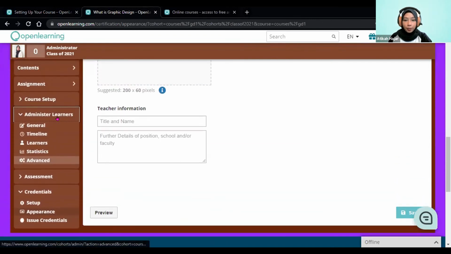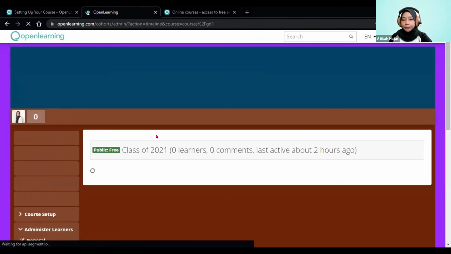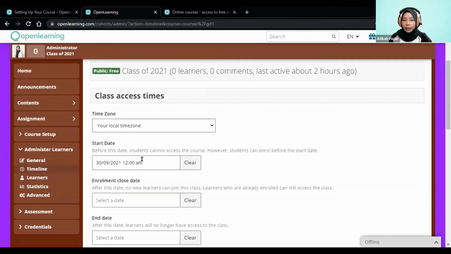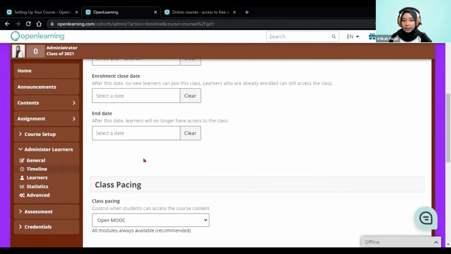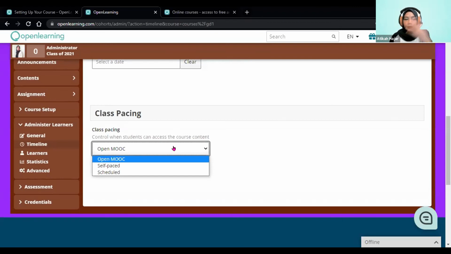It is under Administer Learners and Timeline. So when you go to Timeline, under the class access time, you'll see class spacing. By default, it's open MOOC. So our workshop course is actually open MOOC because you can go to all of the pages anytime.